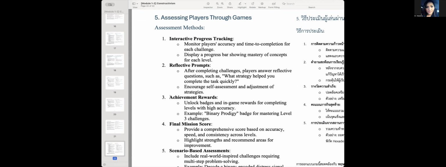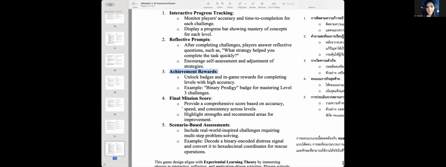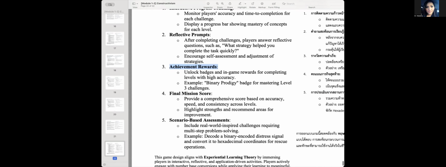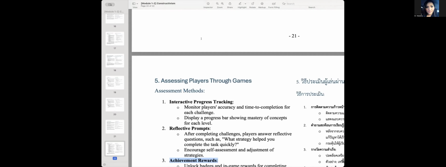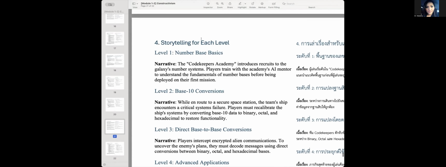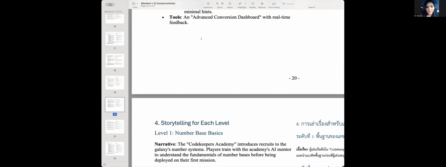But for the game, there are some differences. For example, we have achievement rewards. In a game, you should have unlock badges, rewards in game, or coins, or many rewards, and then missions. This is how we can develop the game. So this is an example of the experiential.